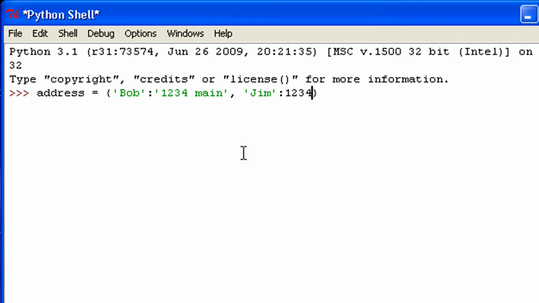For this value, I'm actually just going to have 1234. And it's not going to be a string. This is actually going to be an integer. Because I just want to show you that you don't have to just use strings for everything.